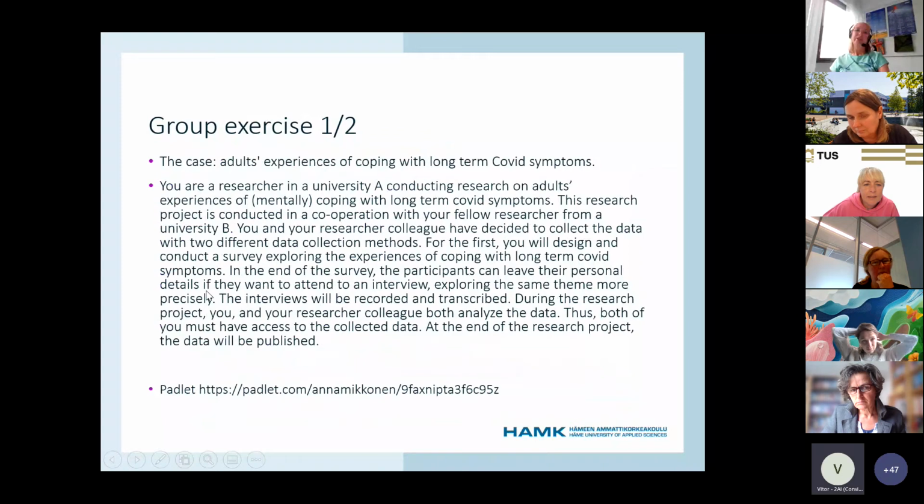We have designed this imaginary research case for you that I will go through now. And then after this, you will have several questions concerning this case. And in small groups, you can discuss the questions and the case. And then we hope that you will provide very short answers to the questions to a Padlet.